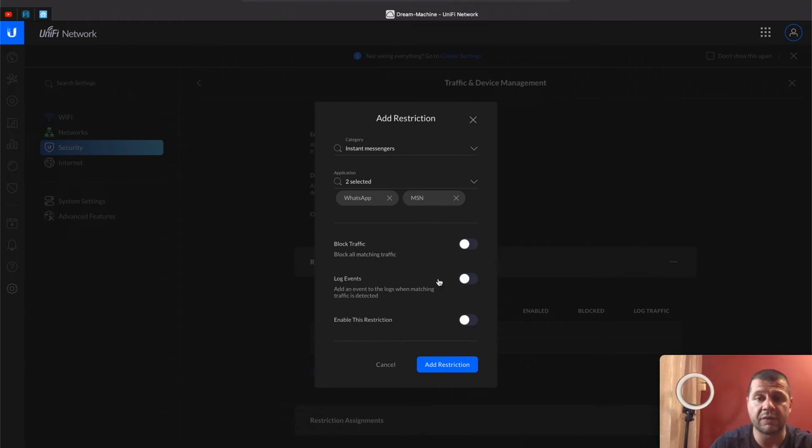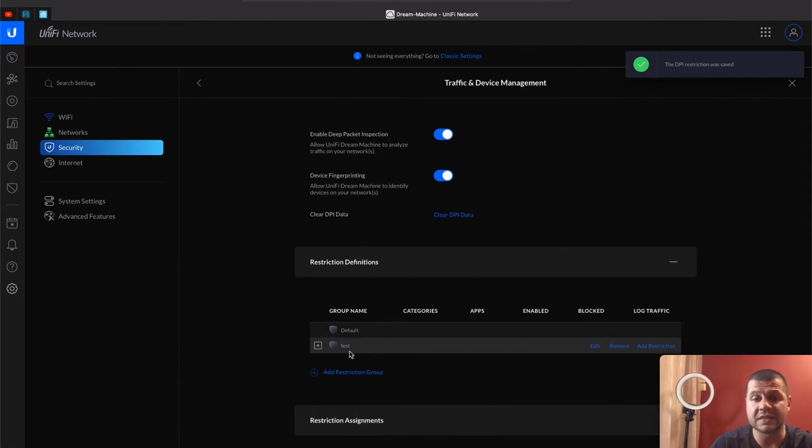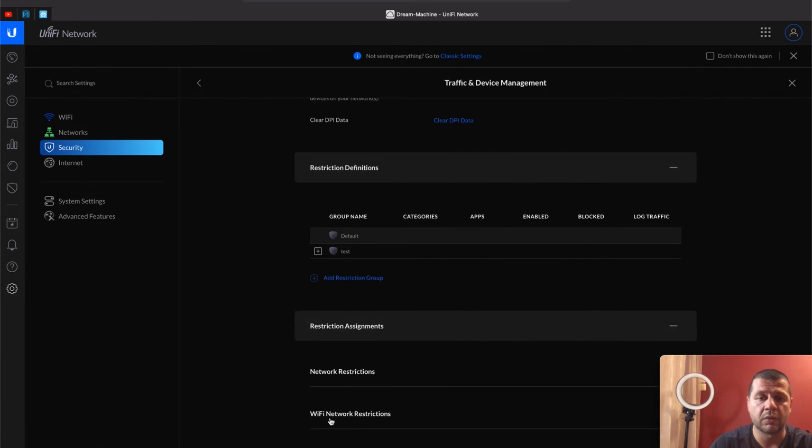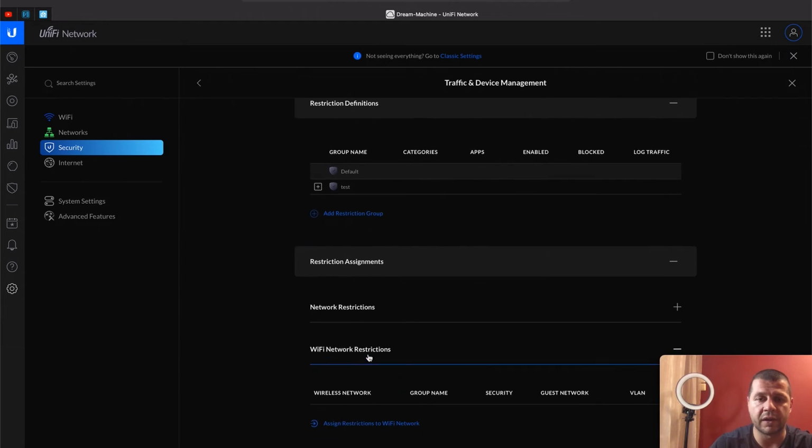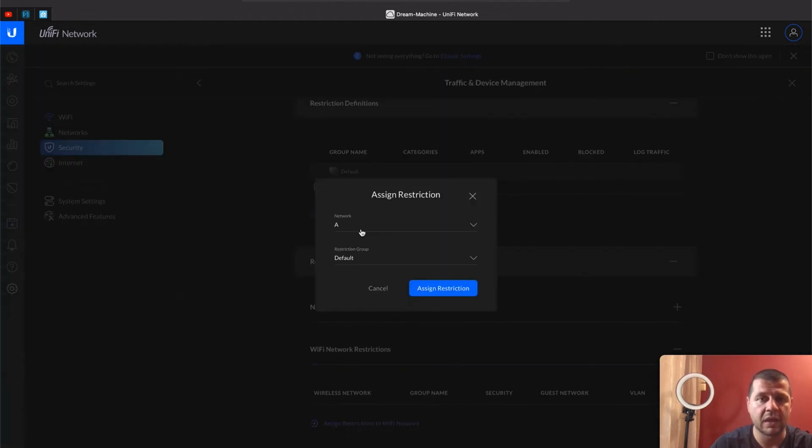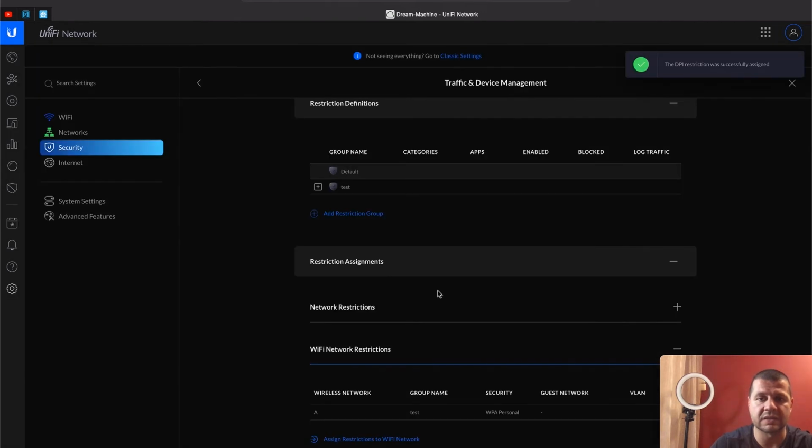Now I can block traffic, log events and enable this restriction. So I'll enable these two options. That means block WhatsApp traffic and MSN traffic, and also enable this restriction. And I'll click add restriction. Now I can assign this group to either my Wi-Fi or my wired network. So if I click on my Wi-Fi network restriction, I can assign it on this network named A, and this will be my newly created group test assign restriction.